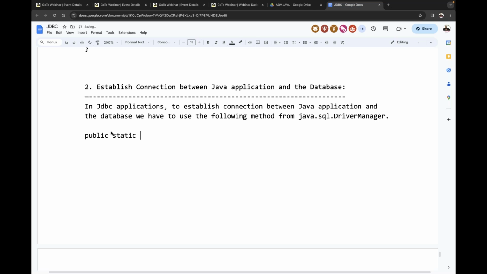Public static Connection getConnection method. Public static Connection getConnection, where three parameters are available. What are the three parameters now? Let us check this. The first one is String driverURL, then String databaseUsername, then String databasePassword.